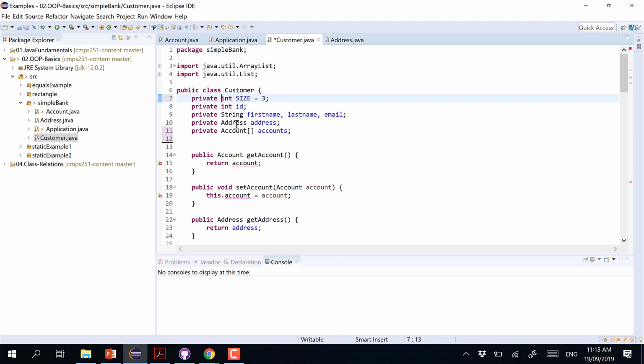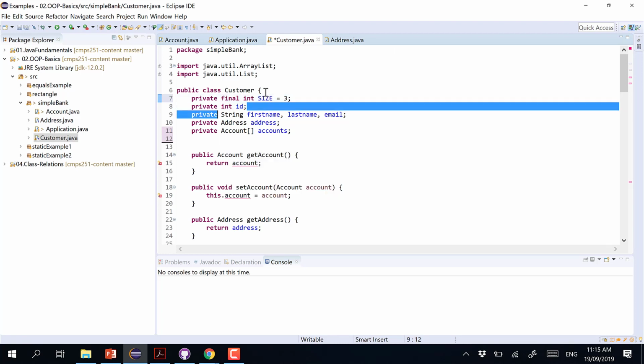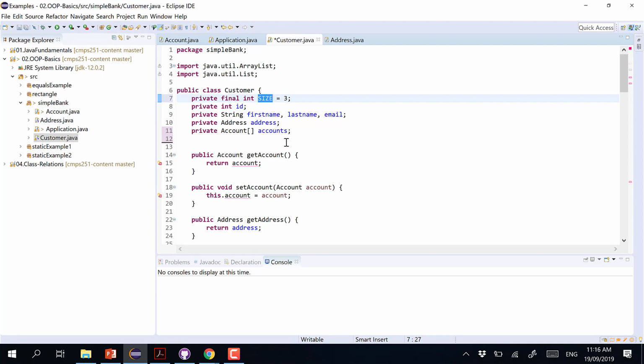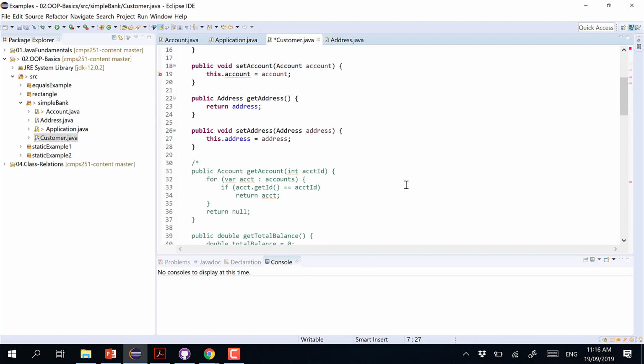Okay? And I come here and put here final. Final means this is not changeable, it's a constant. And you notice here, I put the variable name as capital because this is constant. This is the convention. Constant variables are capitalized. The whole name is capital. Once I see it, I know this is a constant. That's why the convention is to do it that way.